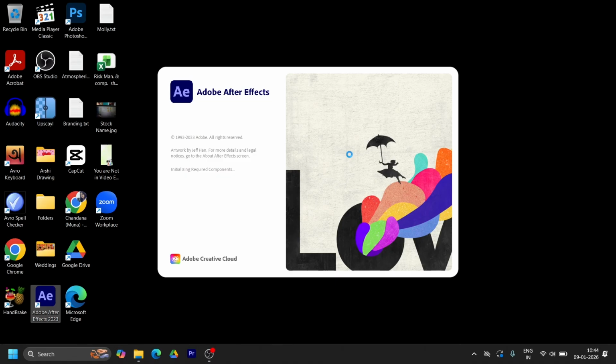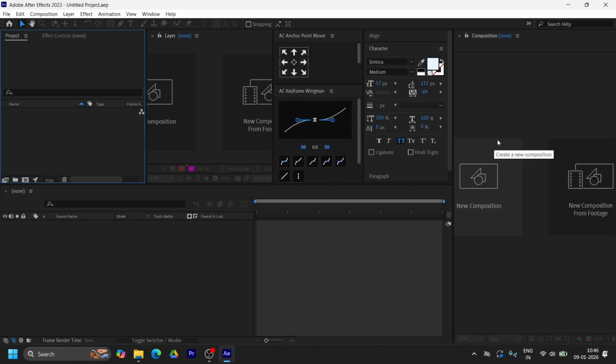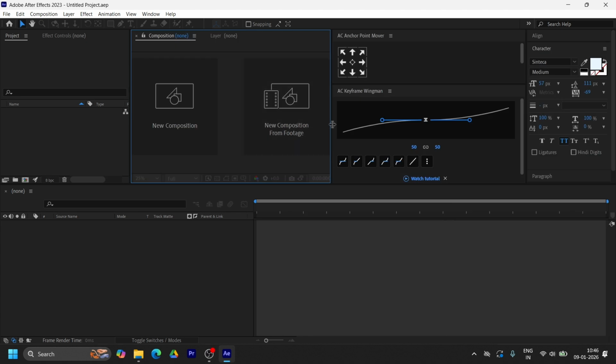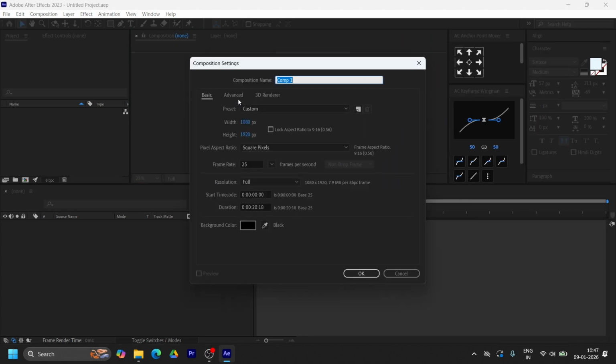First, let's open Adobe After Effects. After opening After Effects, I take a new project. Next, take a new composition. I rename it as Bouncy Effect.